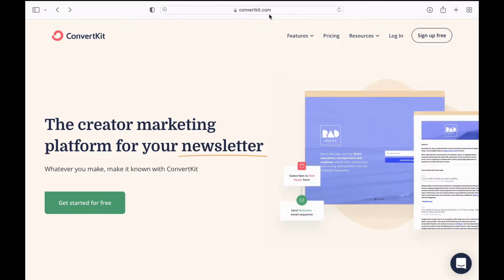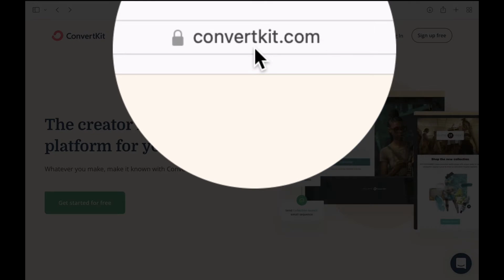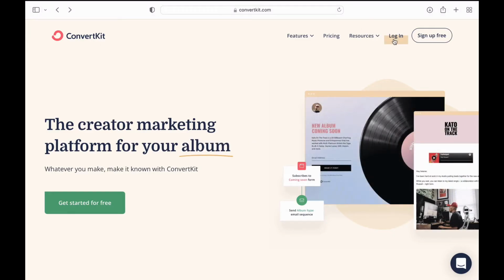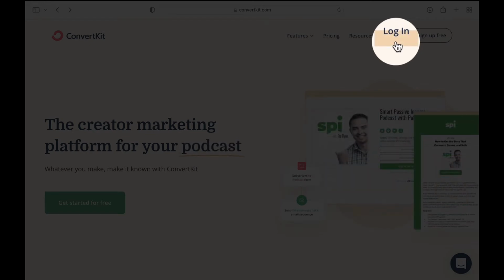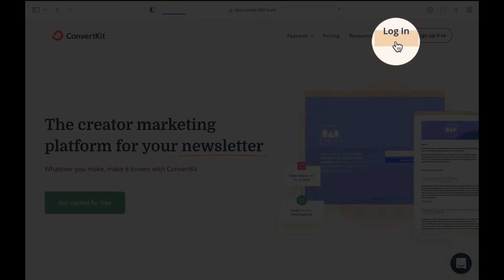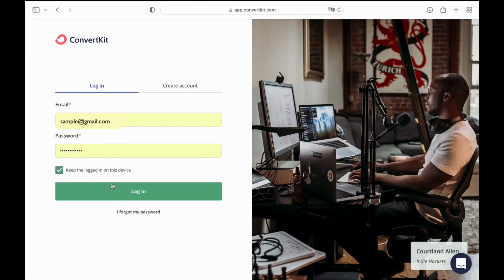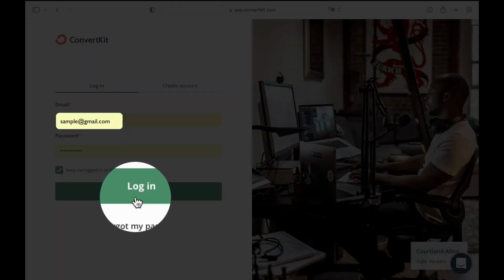Right, so when I go to convertkit.com, there is another way to log in. If you've already signed up, just hit login, which is gonna take you again to the same page where you're gonna insert your email address, your password. Let's hit keep me logged in and hit log in.